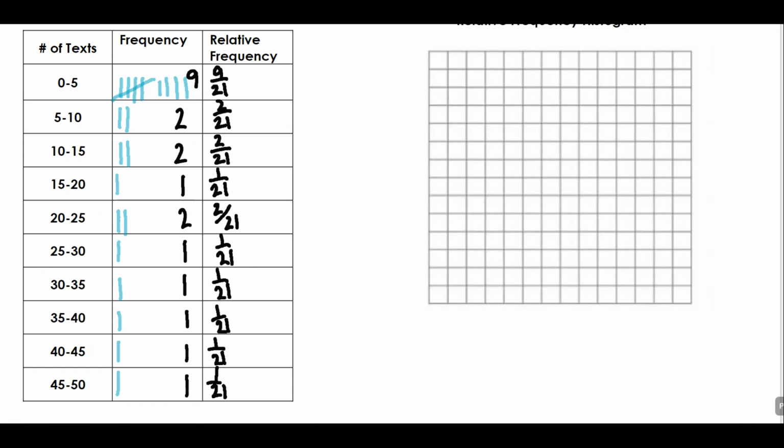So 9 divided by 21 is, let's say, about 0.43. Okay. 2 out of 21 is about 0.095. Let me do these to the nearest tenth. So this one's going to be about a 0.4. This one's going to be about a 0.1.